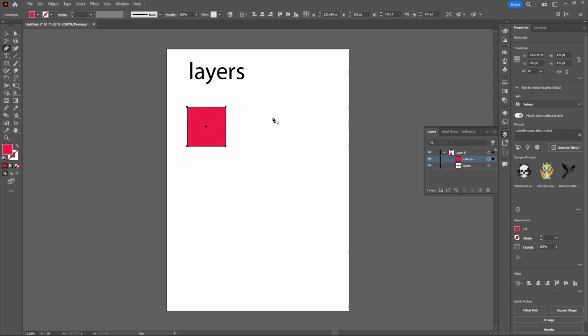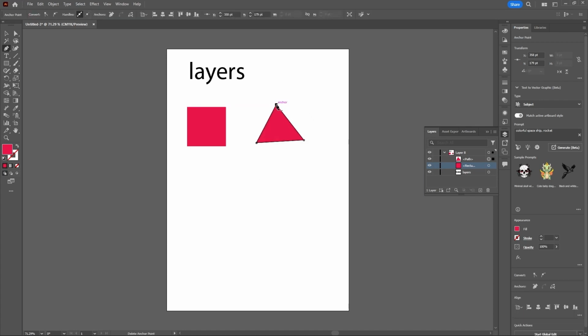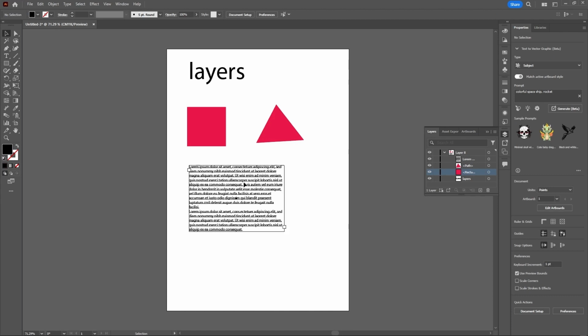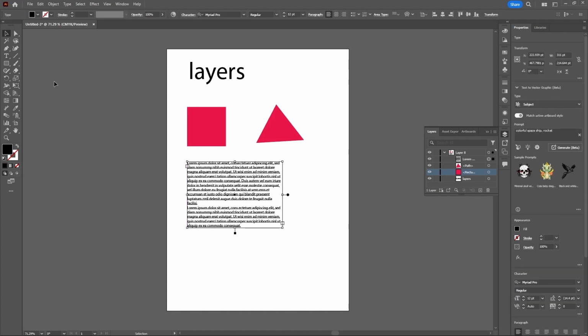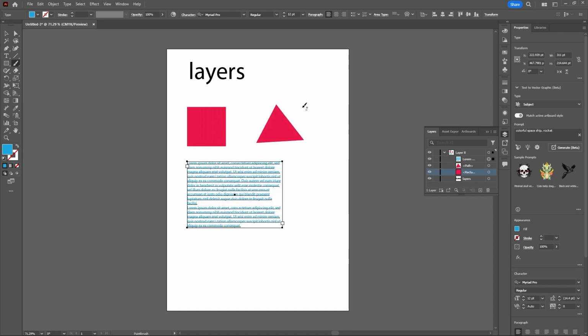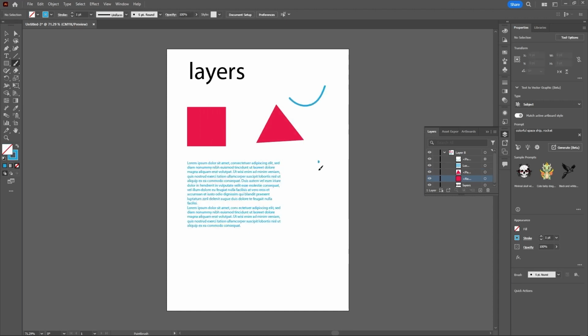With the pen tool, I'm drawing one triangle shape, right? And again I use a text tool for lorem ipsum. And with the brush I'll make some mark. If you observe here, these are the layers panel.